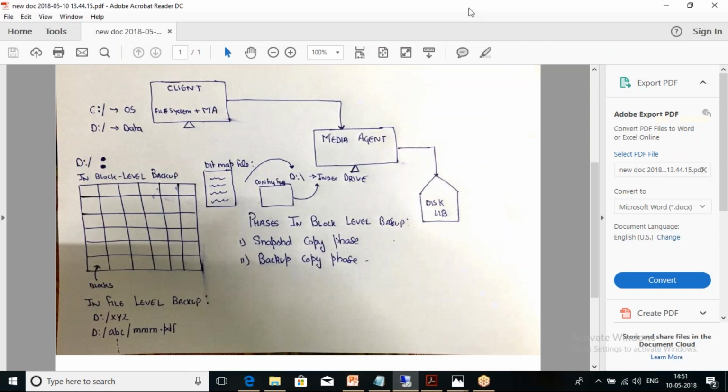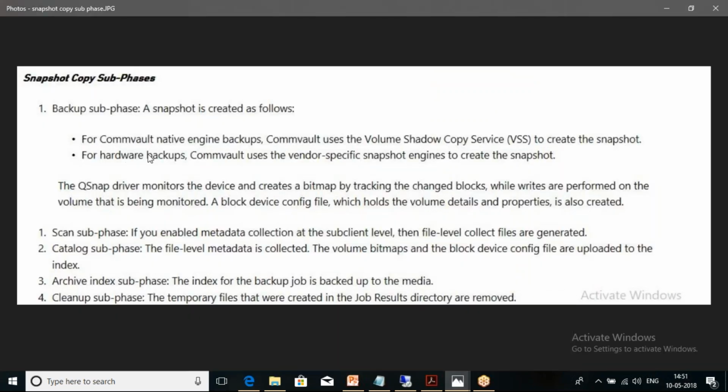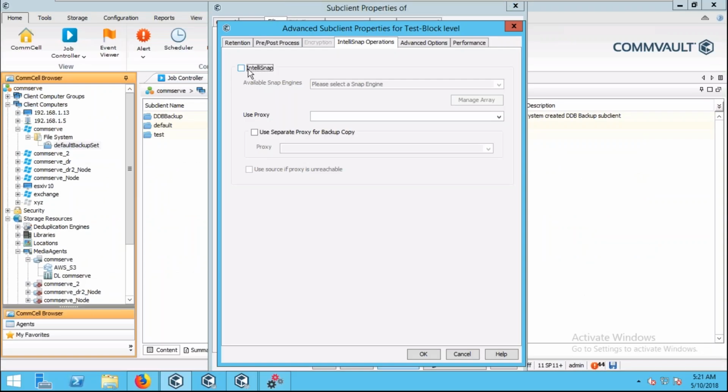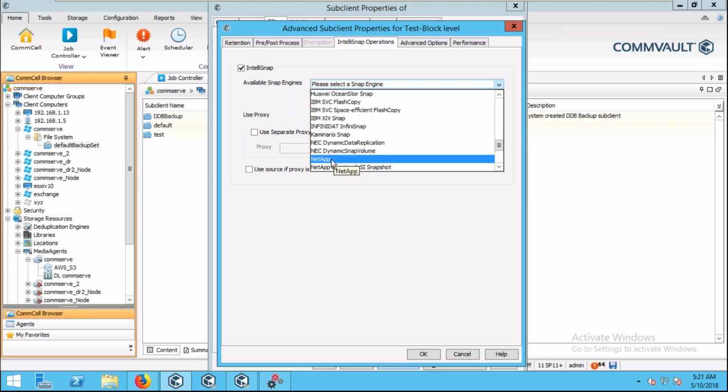If you remember the diagram, I told you that if you're going to use the hardware snapshot engine that is coming up from NetApp or IBM SAN or EMC, whatever is supported by Commvault, then you have to enable this IntelliSnap option and select the relevant engine over there. For example, if that engine is coming up from NetApp or from HP 3PAR, you can select it from there, HP 3PAR Clone or HP 3PAR Snap, whatever it is. If I go to NetApp, you can see NetApp is also there. So these are all the snapshot engines supported by Commvault.